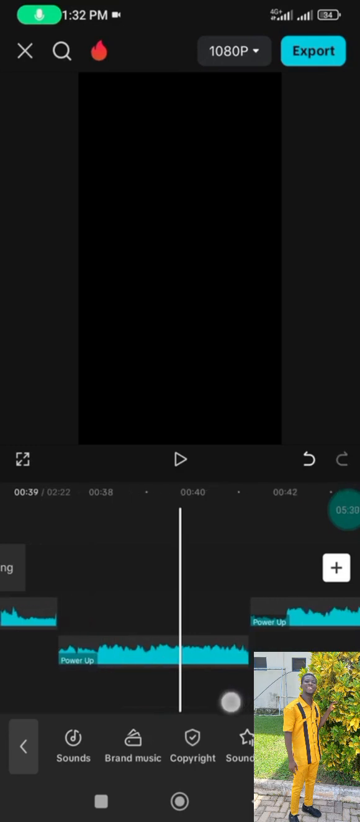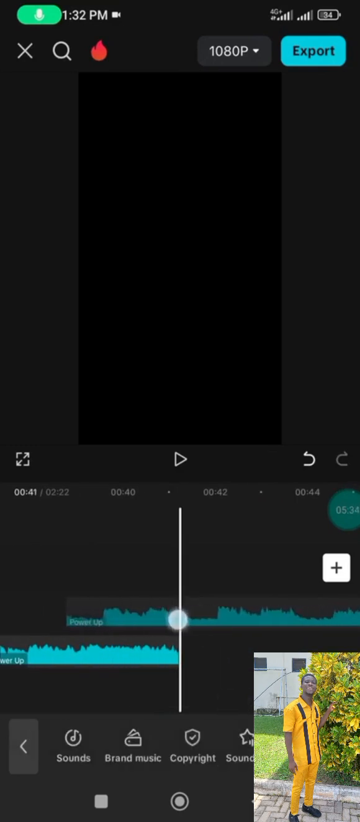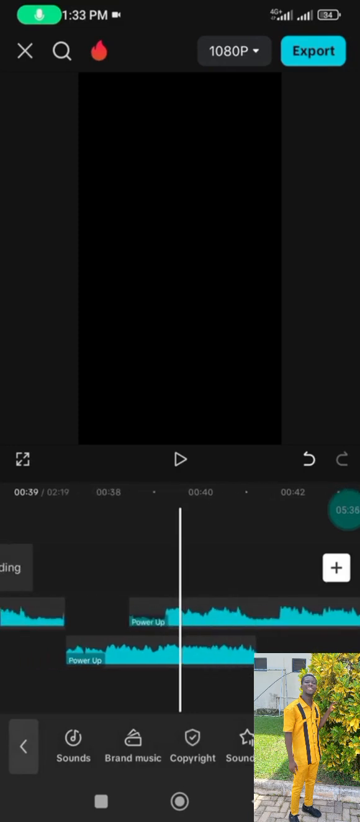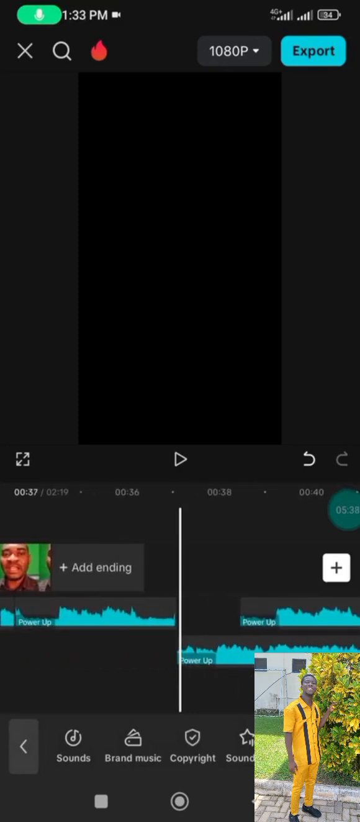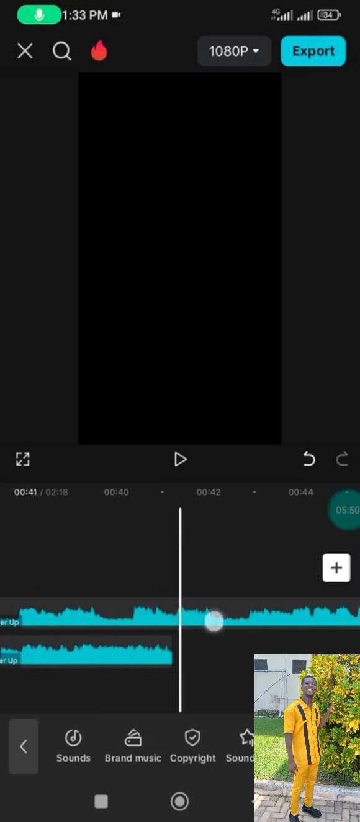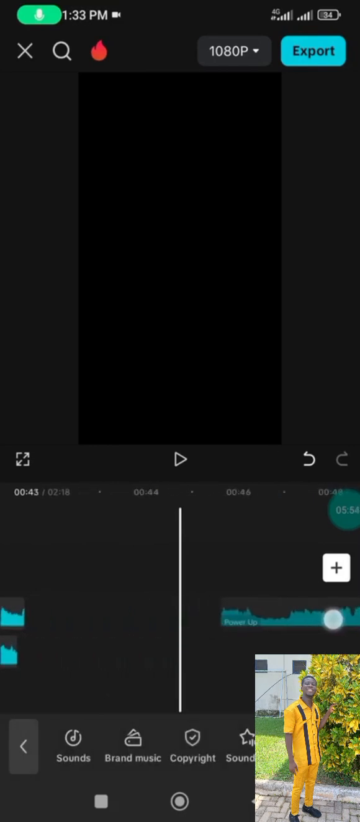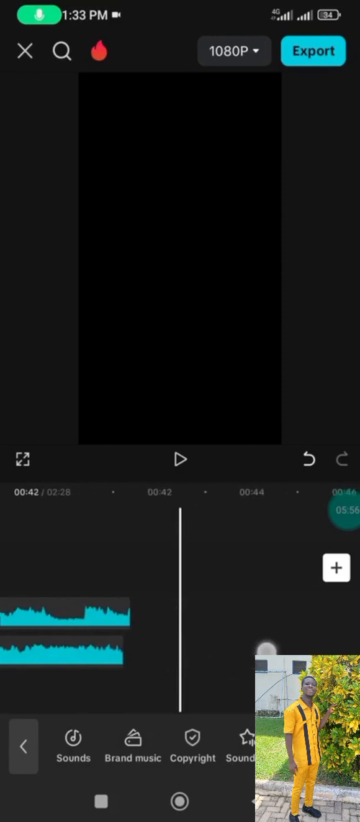So the way it is like this now, I can tap on this one, press and hold, and then move it backwards like this. When it snaps, I will leave it this way. Then I'll move forward. I can tap on this, trim it from here, then press and hold and move it forward like this. Okay. Then I can go back.